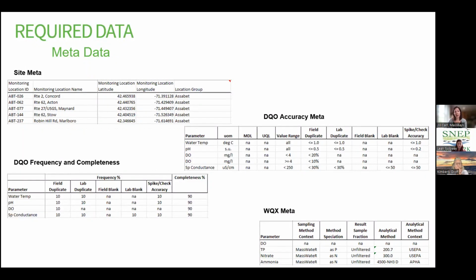So the trickiest part of using MassWateR is getting your data formatted into the proper format, because it's serving such a large array of groups and water quality parameters and locations. We really needed a standardized input format. There are 5 spreadsheets that a user pulls into MassWateR when using it. One is your site metadata. It's a spreadsheet of your sites, and it has to look just like this with all the required fields. A table on data quality objectives for accuracy. So this is something most programs have in their QAPP already. Already looks something like this.